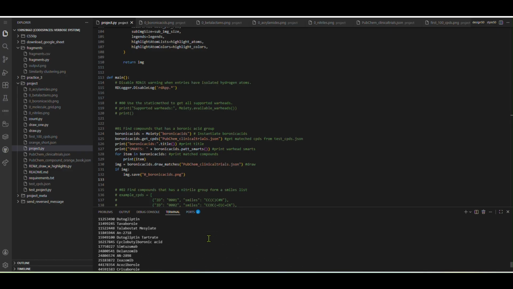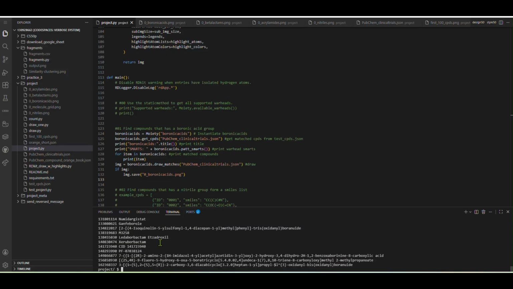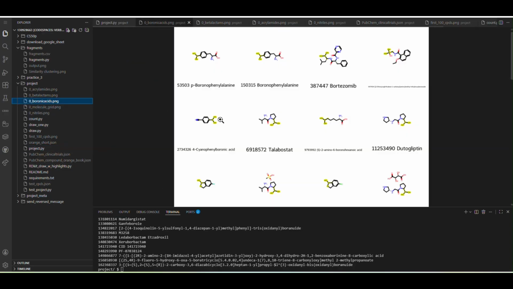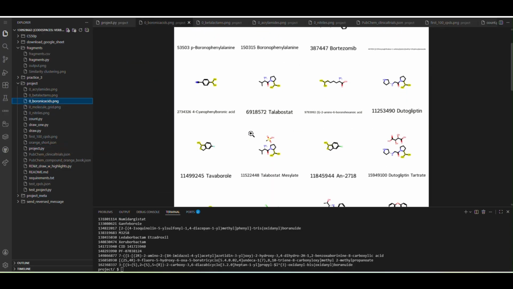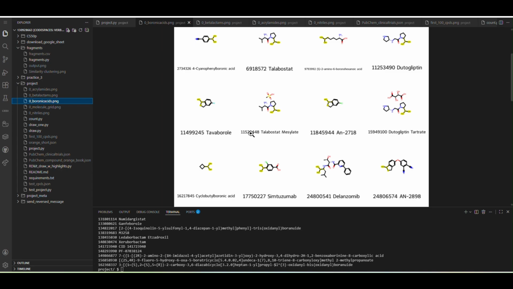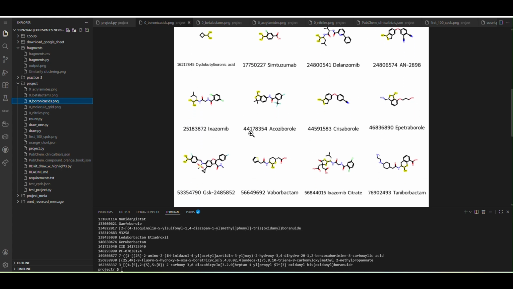Here you will see the program prints the SMARTS of boronic acid. This is to remind us which warhead we're looking at. It will print the IDs and the names of identified compounds. If we go over to the PNG output, we will see identified compounds being drawn with the boronic acid group highlighted.